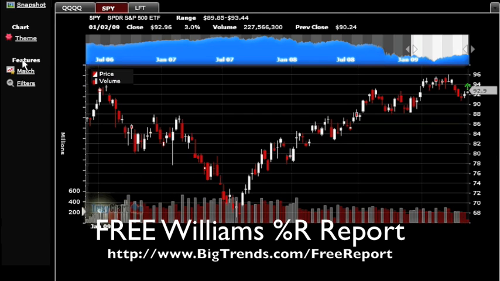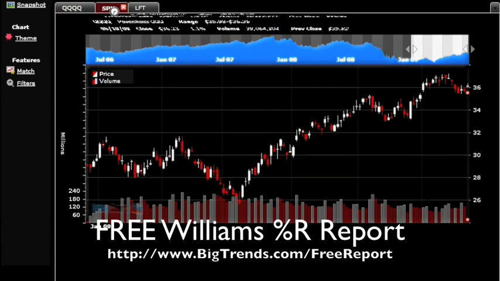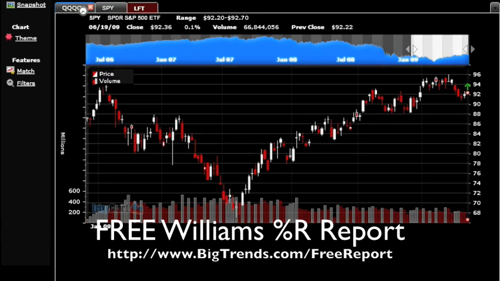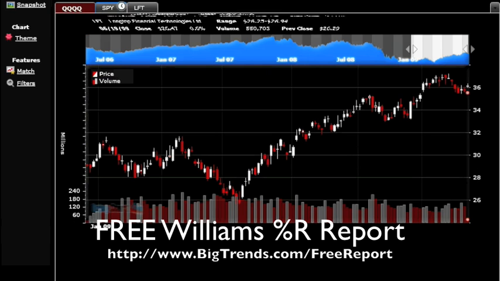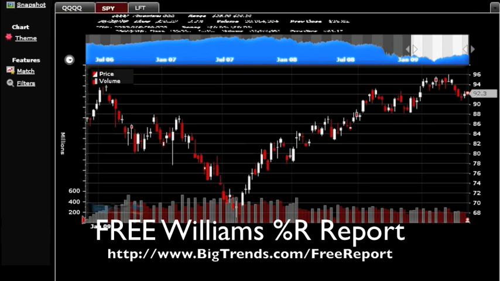So quickly we're going to go over here, and right now we've got, as you can see, 3 different charts open from that tab functionality. We've got the Qs, the SPY, which is the S&P 500, and LFT, a particular stock that I've traded in the past with some great success, Long Top Financial Technologies. But we're going to focus on the market right now, and we're going to take a look at MACD.